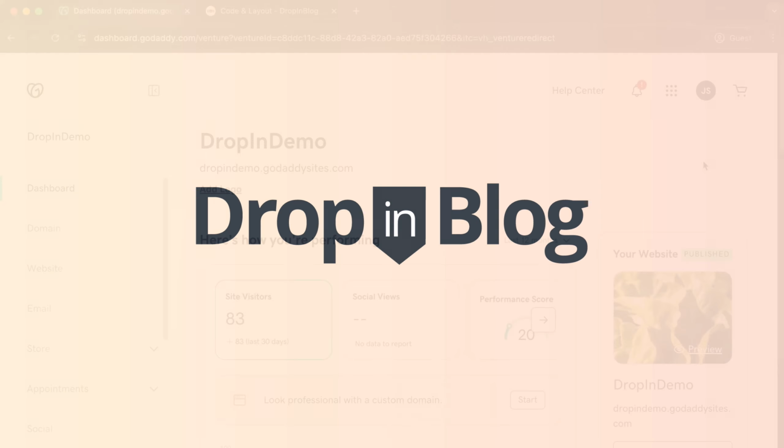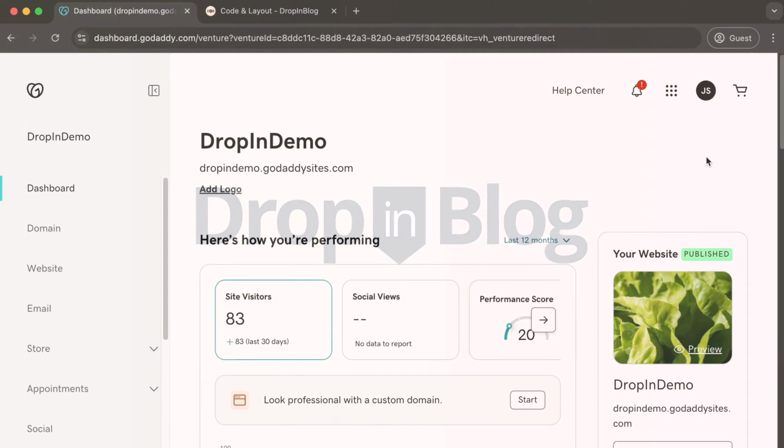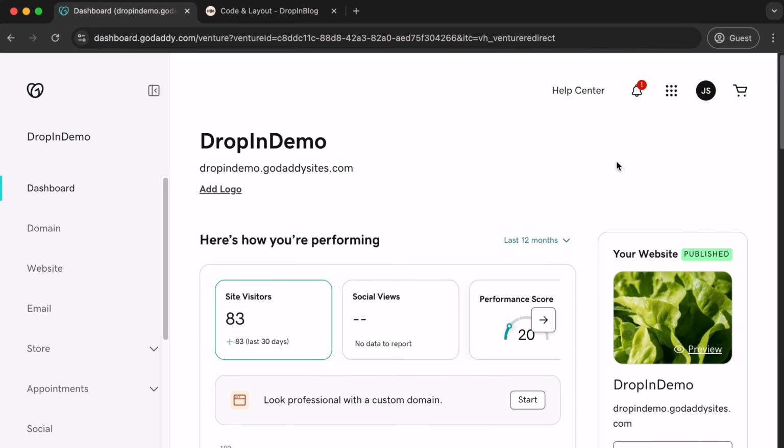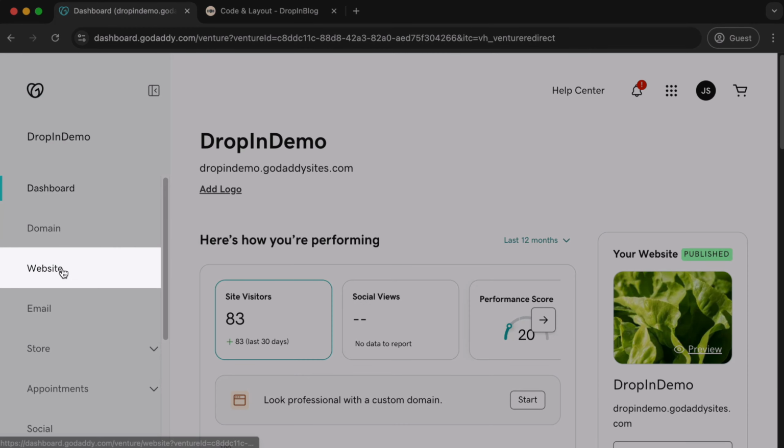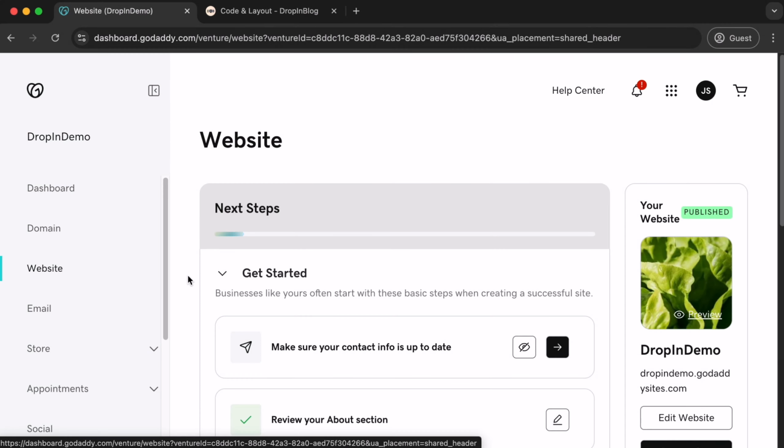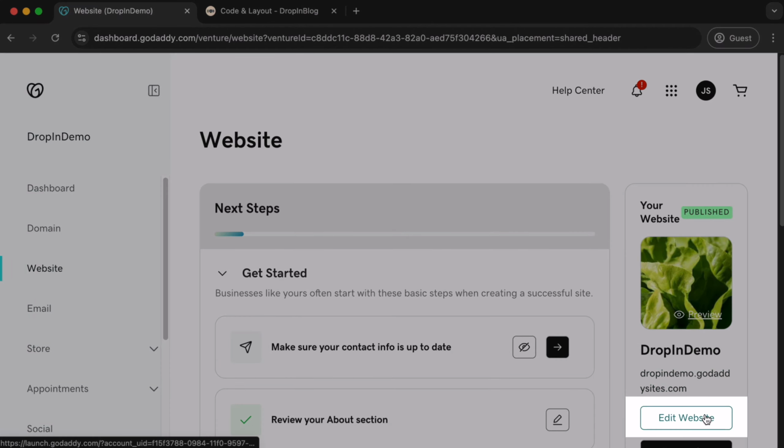Today, I'm going to show you how to add a blog to your GoDaddy website using DropInBlog. So once you're logged into your GoDaddy account, on the left side menu, find and click on Website. In the website page, you'll see your existing website and click on Edit Website over here to go to your website editor.